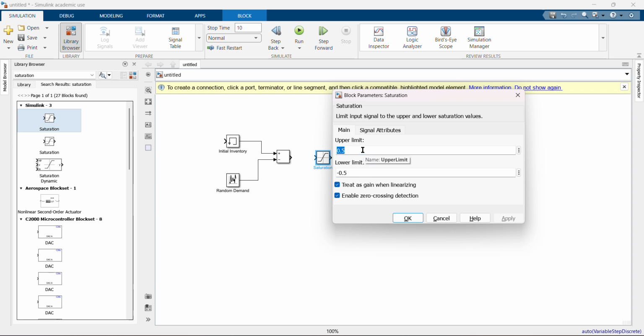What the saturation block essentially does is limit a particular input between particular values. It does not allow the output of a block to go beyond or to go less than certain values. For the upper limit, I'm going to keep it as something greater than 50. Let's keep it as 100. The lower limit, I'm going to keep as 0 because I should not get any values less than 0.